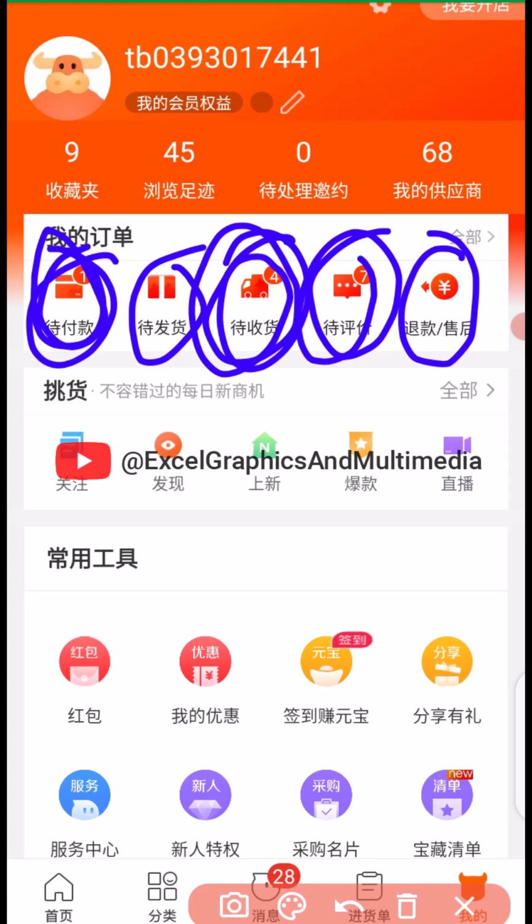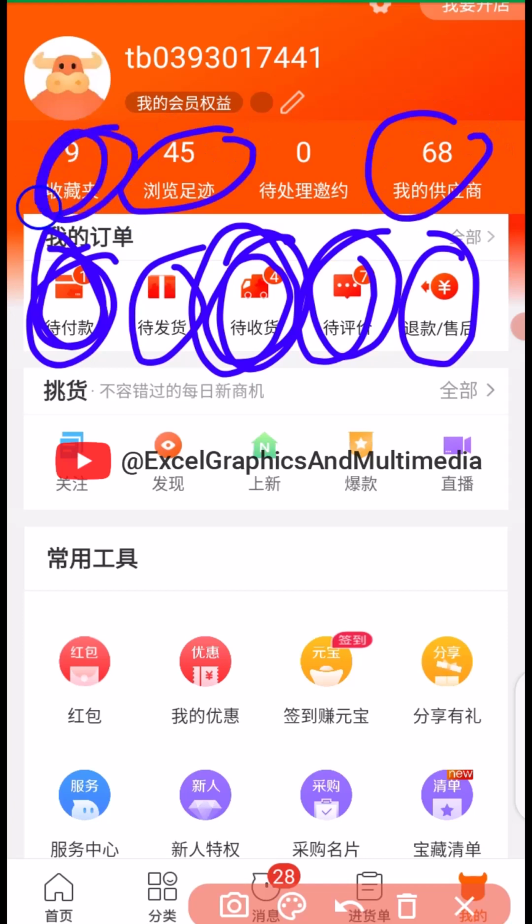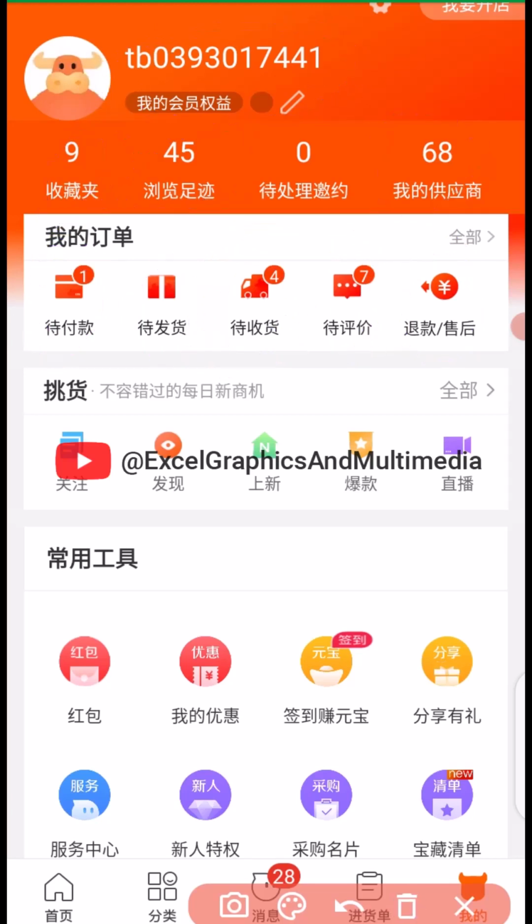At the top here, this is your browse history, and this is your browse history also. These are the favorite products you are able to save in your profile. At the top here is your Taobao member name. So this is everything you need to understand as far as 1688 is concerned. So let's take a look at the Taobao app.